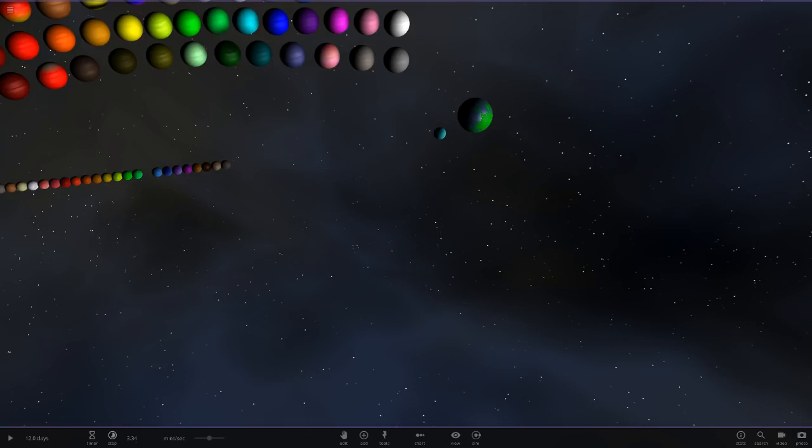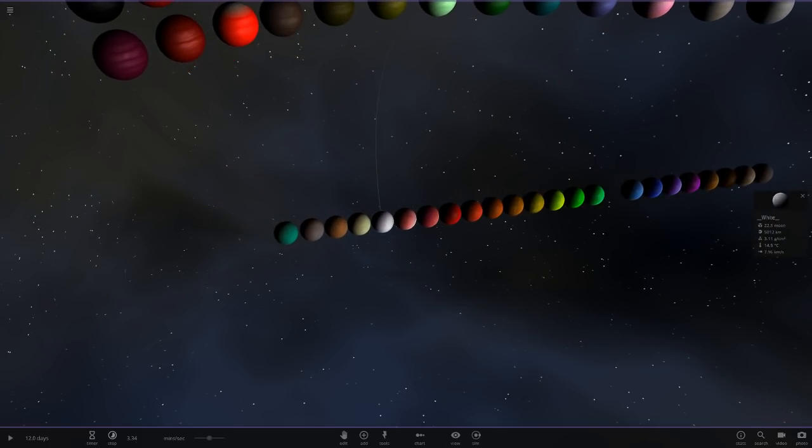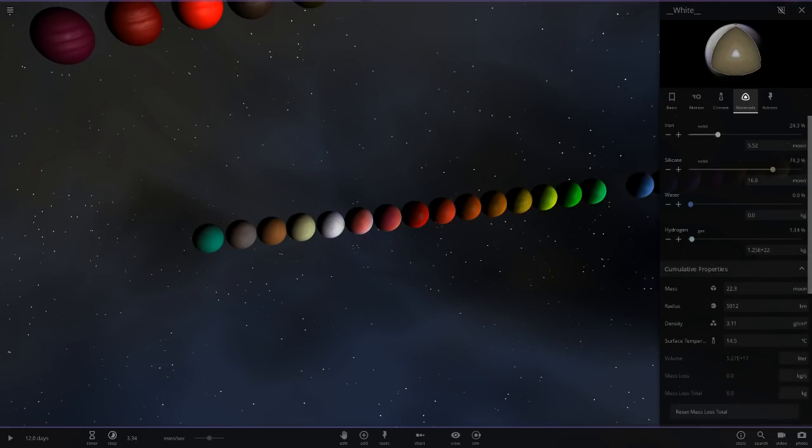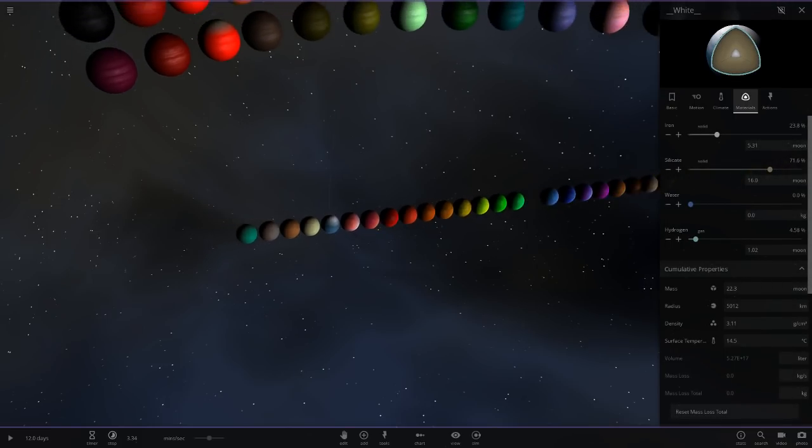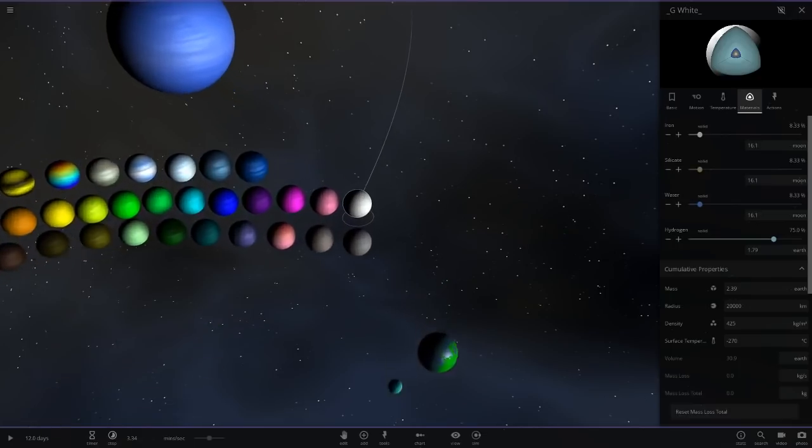This will probably be a gas giant then. Let's just quickly check. So if we had 5% hydrogen, I'm pretty sure it'll make it a gas giant. So yeah, it'll definitely be a gas giant. Okay, so we're going to have another white gas giant. Ooh, so many white gas giants.